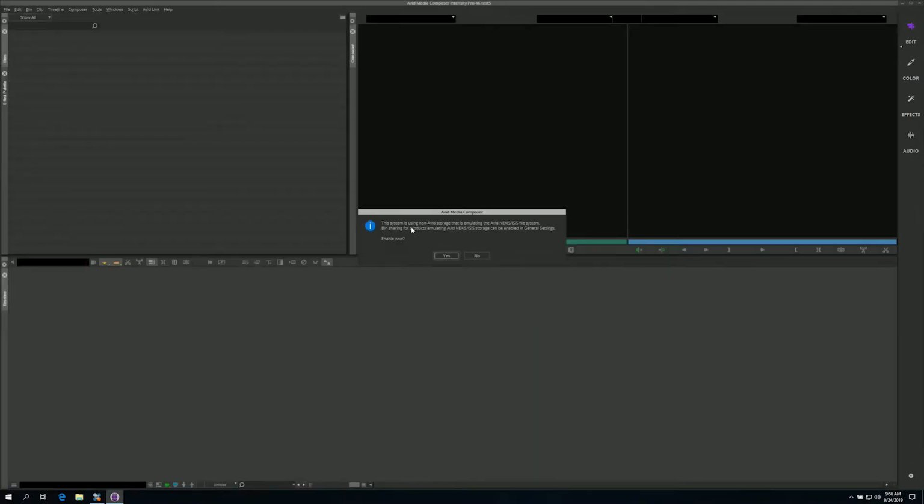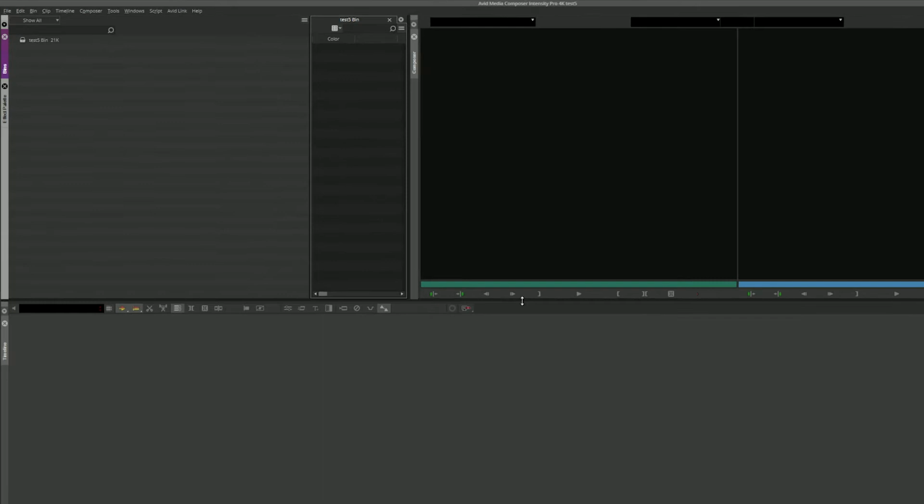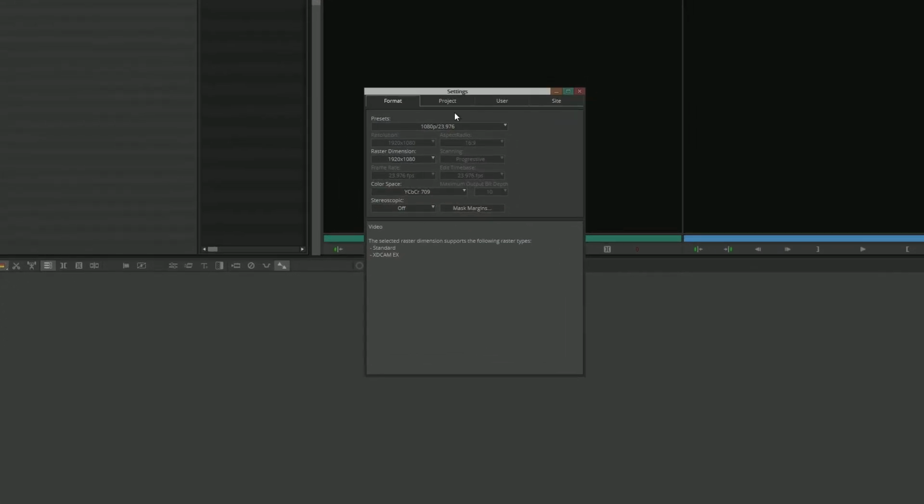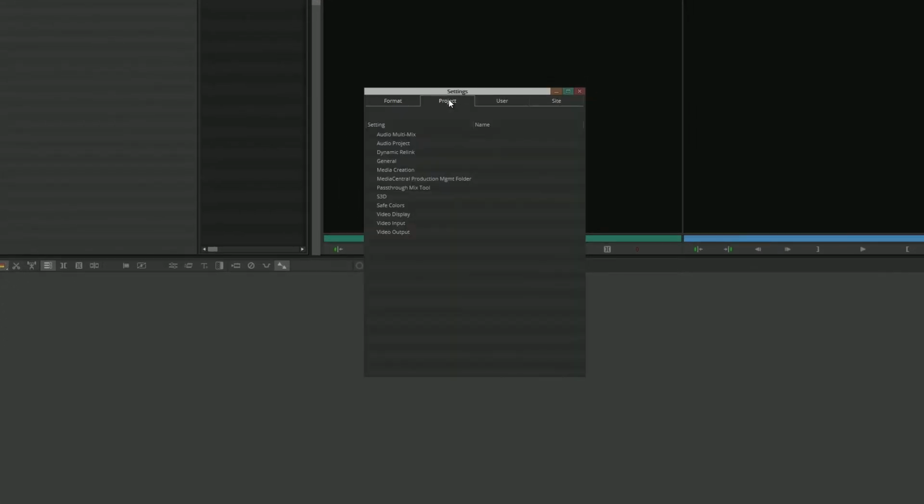Now it's going to say I have a non-Avid storage system. Would I want to enable this? You're going to want to click yes, and in theory this should actually fix the problem, but in reality that button doesn't do anything. You're going to need to come over to File, go to Settings, go over to your Project tab, and come down to General.